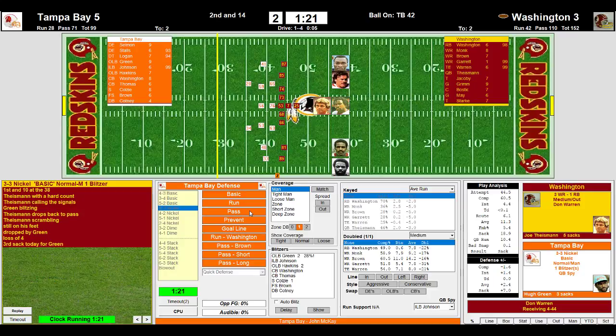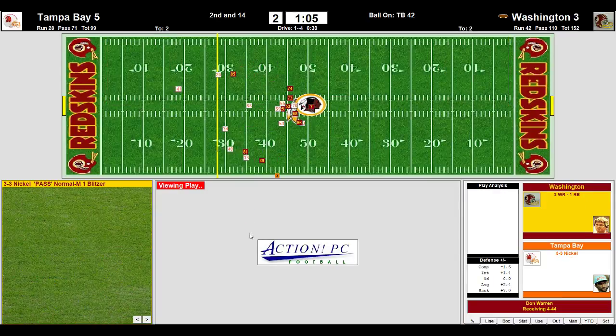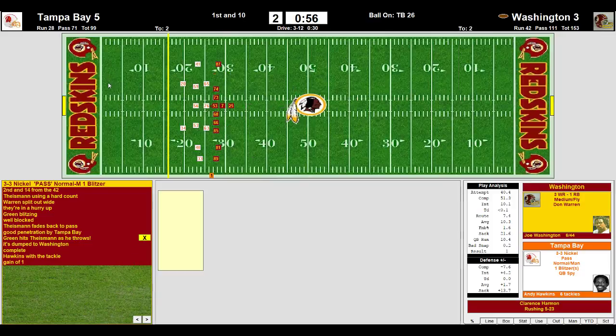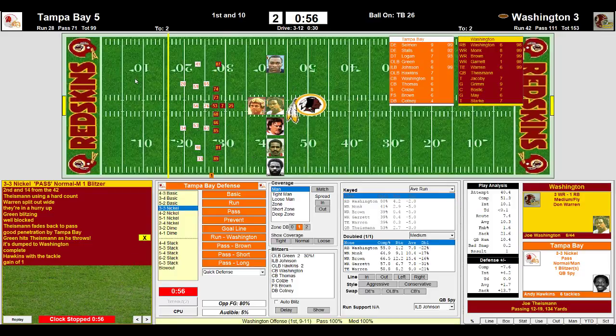We're going to stay man. Going to send Green once again. Pass. Theismann with time. Roughing the passer. Oh! Number 53. 15-yard penalty. Roughing the passer on Green. Down. Blow to the head, I guess. Oh, wow. 15-yard penalty. Clock stops. 56 seconds to go. That's a huge penalty here.